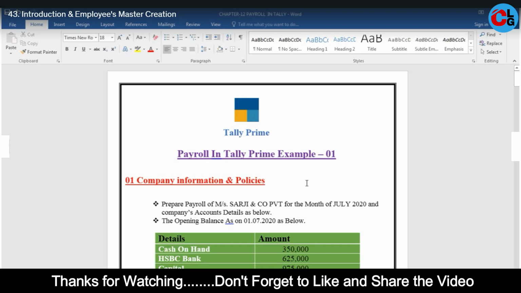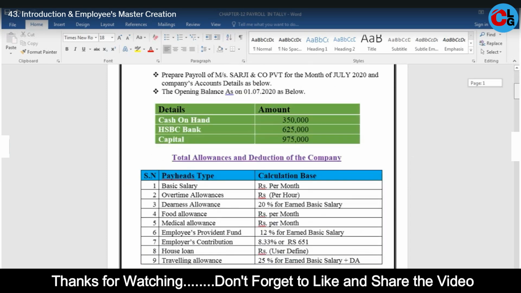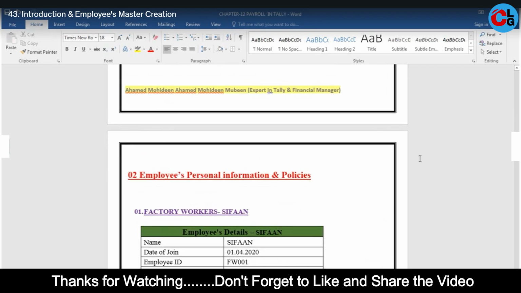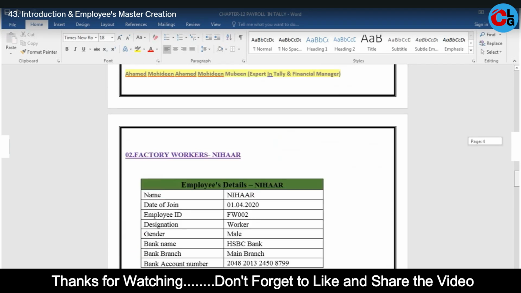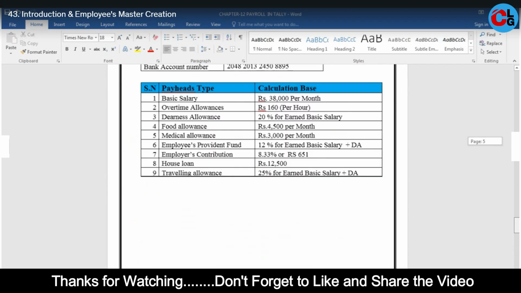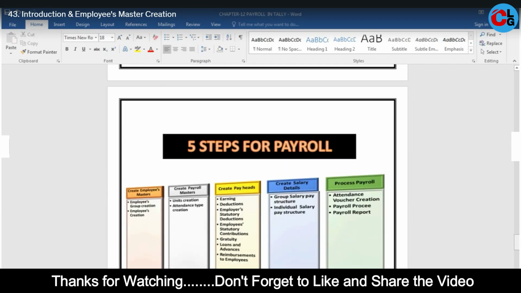There are two types of information they provided for us. The first one is the company information and policies. The second one is the employees' personal information and policies. There are two types of information and policies they provided for us for the payroll processing. So the third, we have the steps, right? So this is the 5 steps for the payroll process.